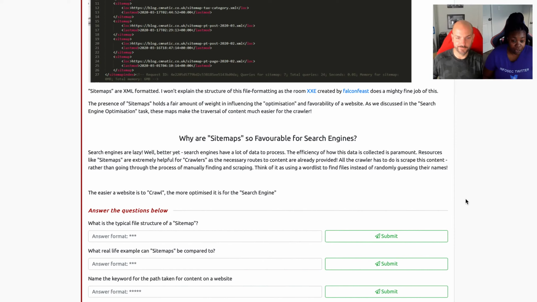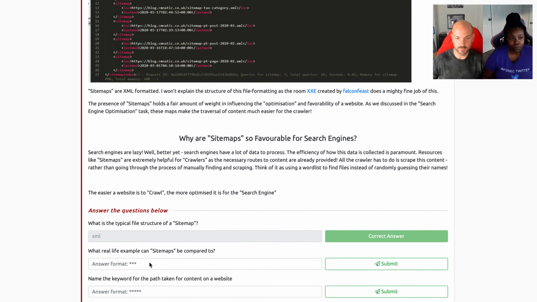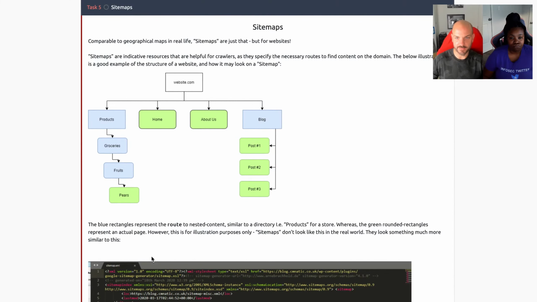Yep, so I guess we can move on to the question section. Sure. So, what is a typical file structure of a sitemap? They want XML there. Yep. What real life example can sitemaps be compared to? What did they say before, a map?